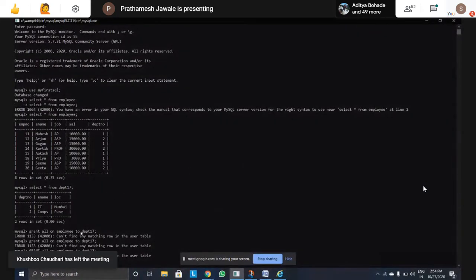Ma'am, this is the error I'm getting. Can't find any matching row in the user table. What have you written on employee to department? Your table names are employee and department. But why do you need a matching row? There is no issue with that.